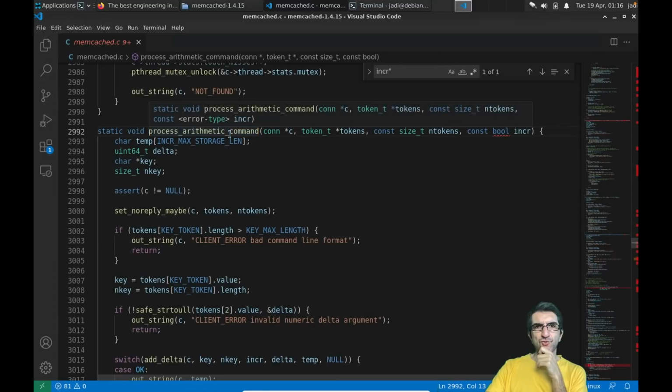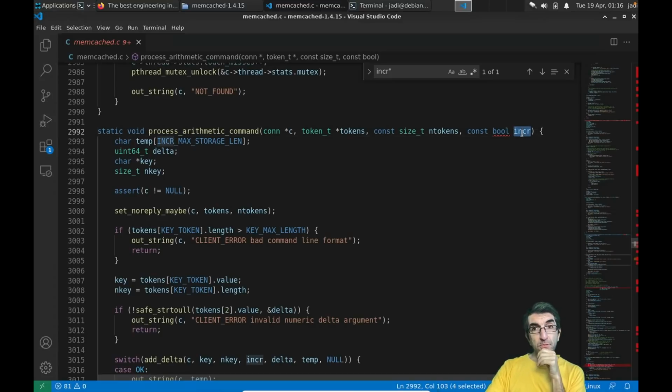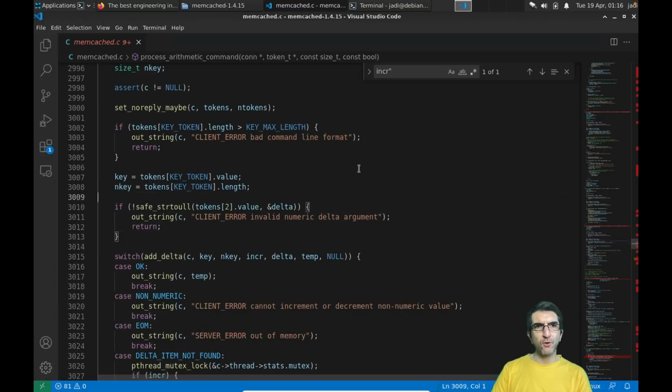I can go to the definition. It says process arithmetic command gets some Boolean increment, gets a connection, gets tokens, gets this, gets the increment. The strange thing is why this increment is Boolean. Let's read the code. It says set something blah blah. If some error, say this, then try to find the key value. We don't know what are these, but we are getting more and more familiar. You see how it works.